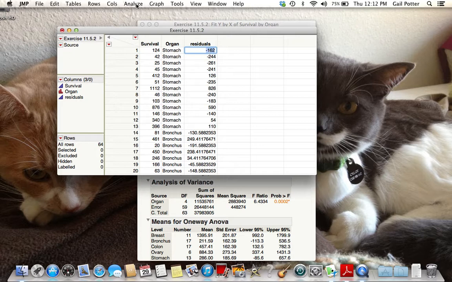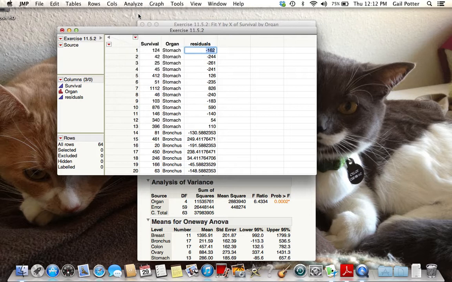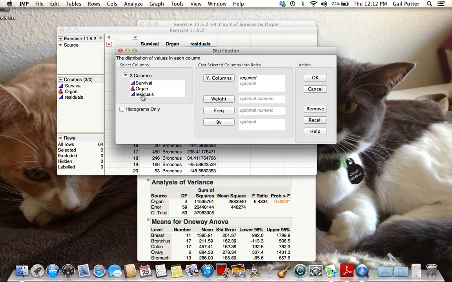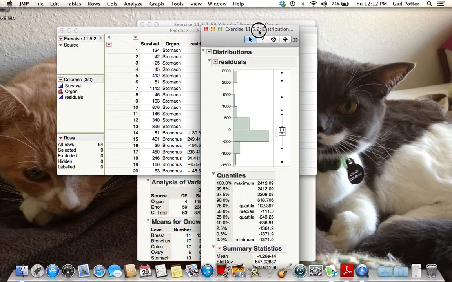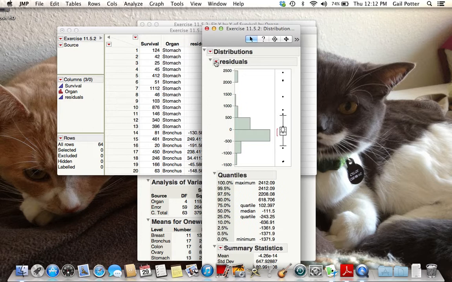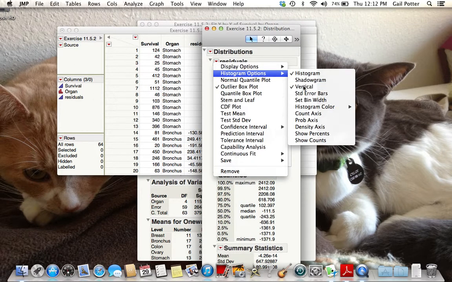So you've done that before. Now just treat this as its own variable. So you're going to go to Analyze, Distribution, and then just analyze the distribution of the residuals. So drag your residuals into the Y columns box, click OK, and you'll automatically get a histogram. The histogram is vertical by default. You can change it to horizontal.